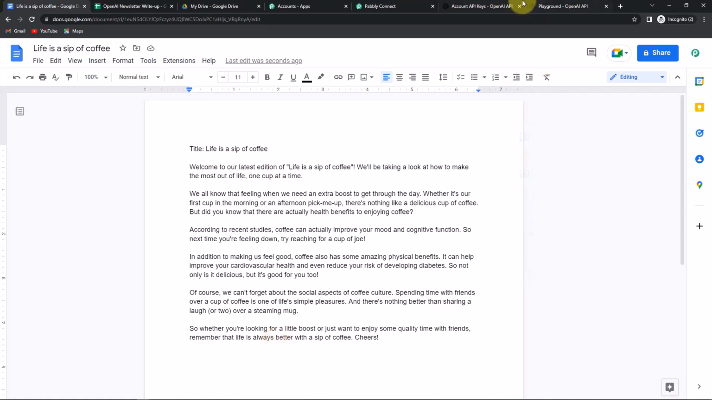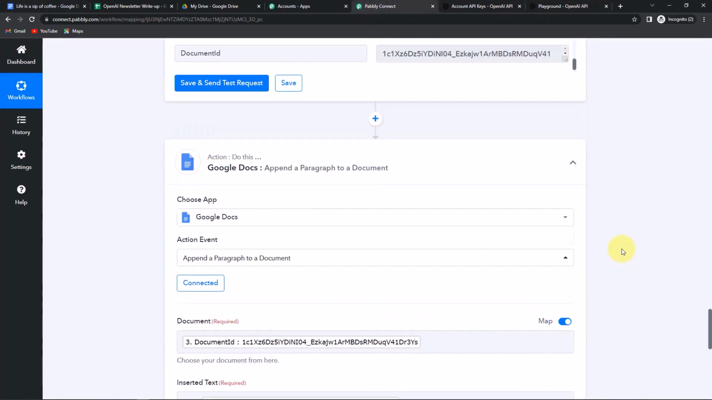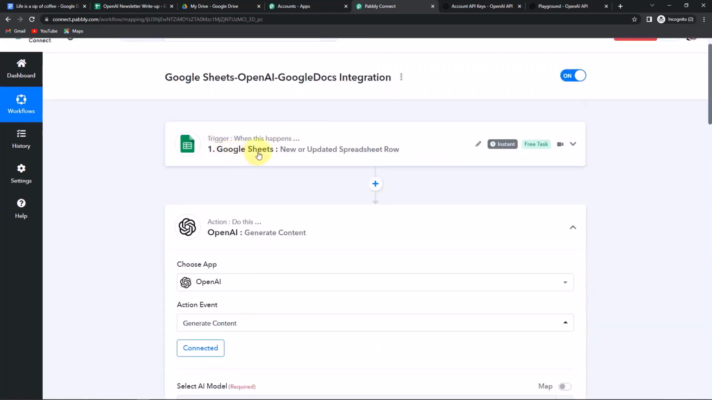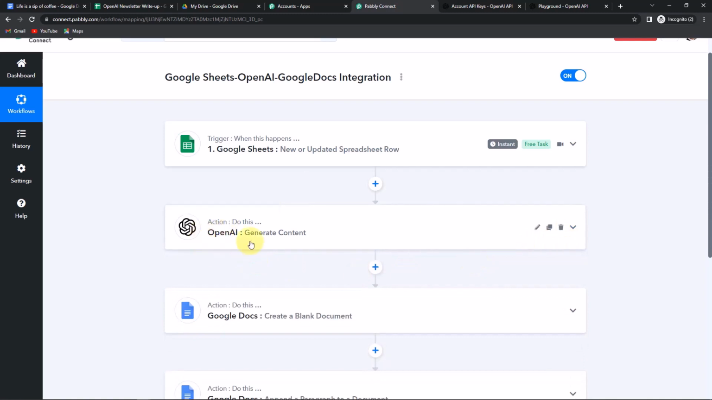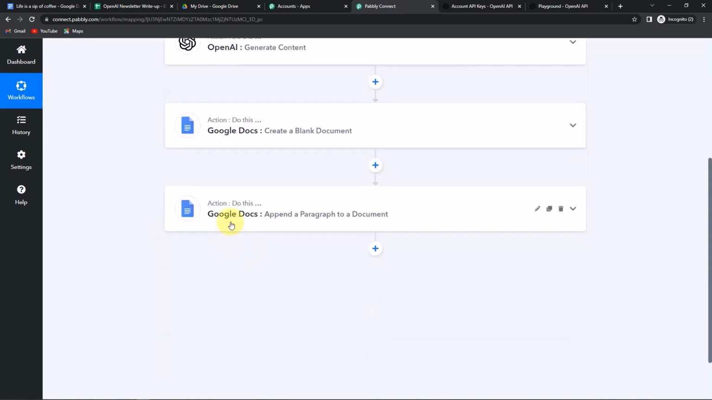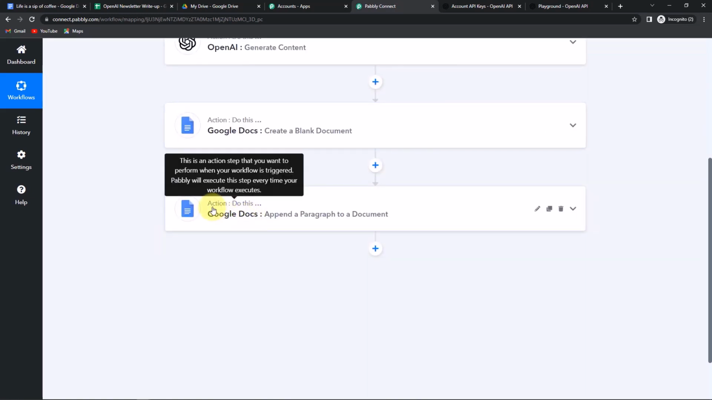Now I'm going to take you back to Pabbly Connect and quickly understand the entire process once again. Our trigger application was Google Sheets, where our trigger event was new or updated spreadsheet row. We had given it certain titles. Now with these titles, we had integrated OpenAI, Google Sheet and OpenAI, and it has started to generate content. Then our next action application was to first create a blank document on Google Docs, and then the last action application was to append a paragraph to a document in Google Docs.